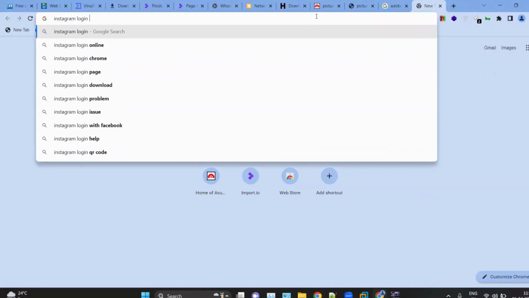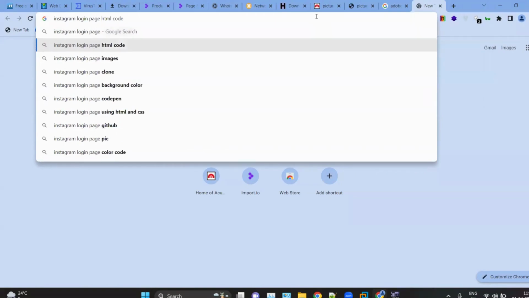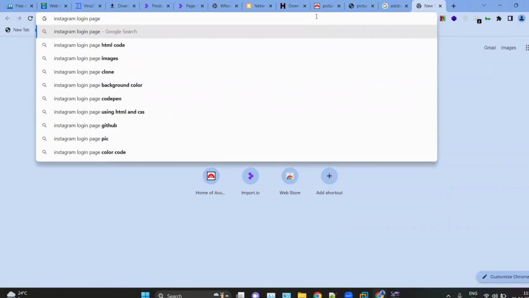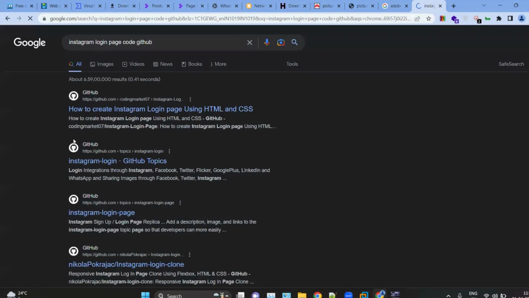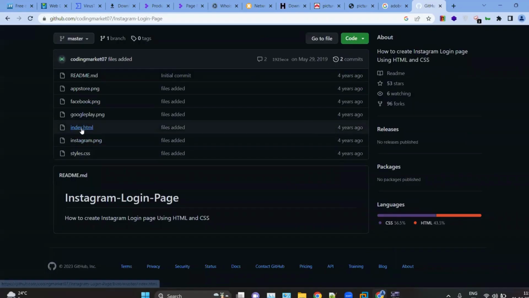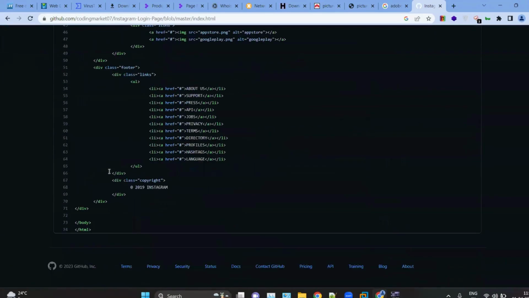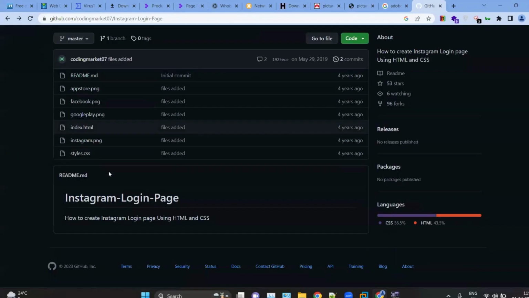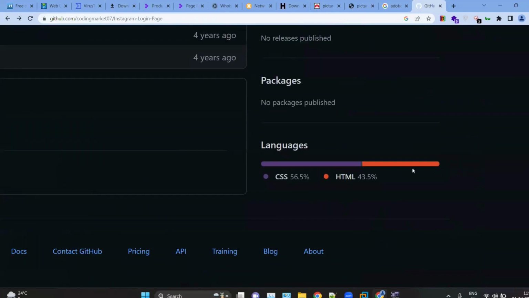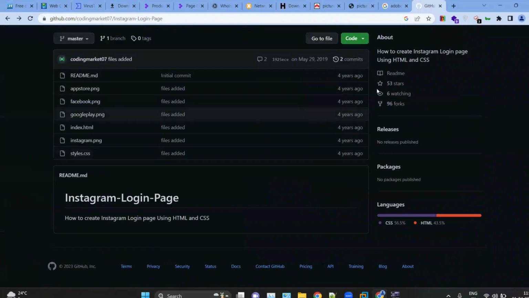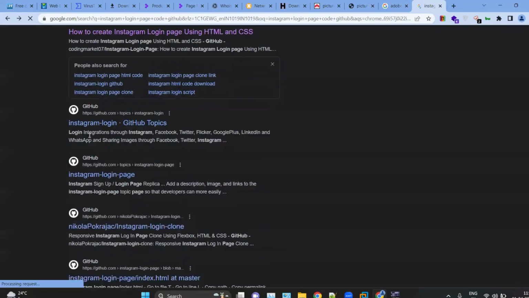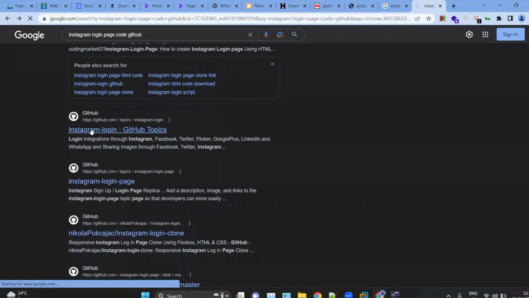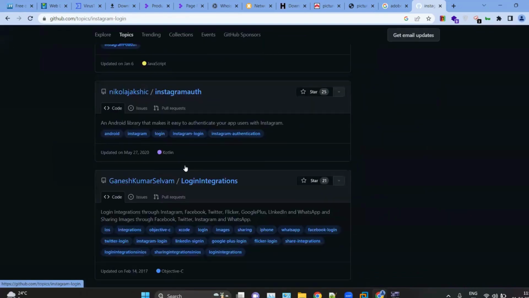That is the login page, right? Login page HTML code, you can search on GitHub. There are lots of HTML and CSS pages. So here you can see Instagram HTML. This is the actual code and you can implement it inside your VS Code and check it out. This is made up of CSS and HTML. Similarly, you can check out any other Instagram login page. There is a lot of code for those pages.